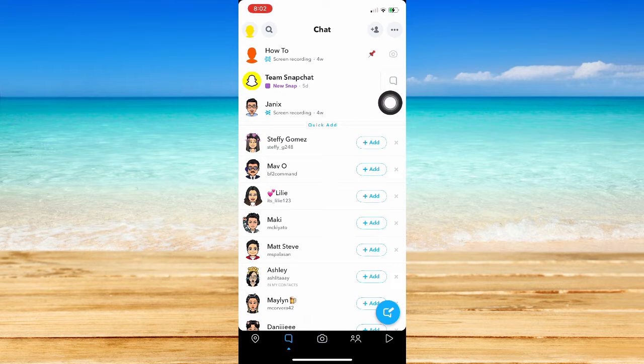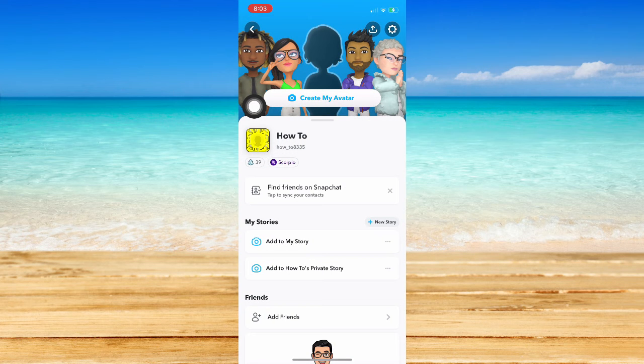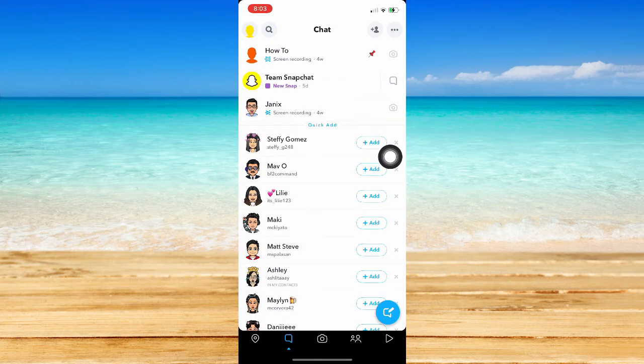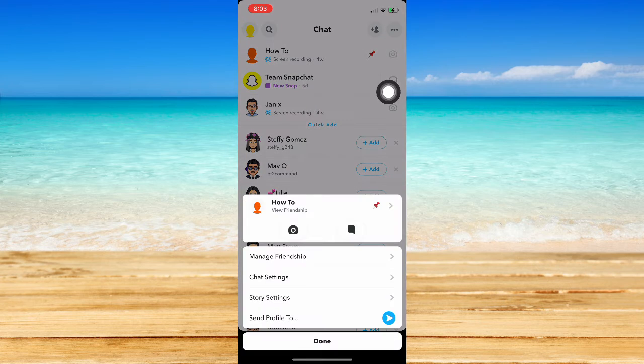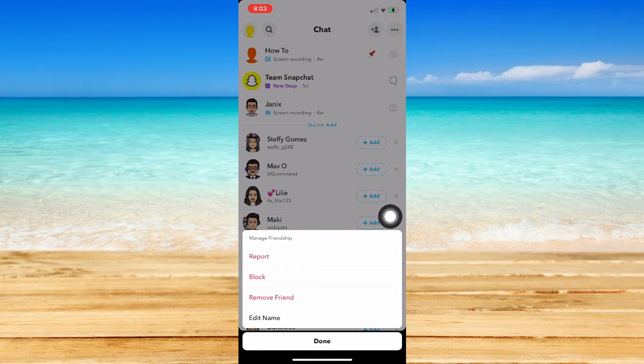And then let's say for example, you want to remove it immediately. What you're going to do is to unfriend that person. So to unfriend that person or user, simply click on their profile right here and then choose the unfriend button if you have it right here, or you may also press and hold onto their chat and then click on manage friendship and click on remove friend right here.